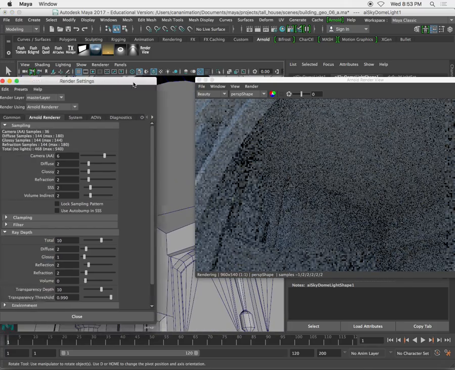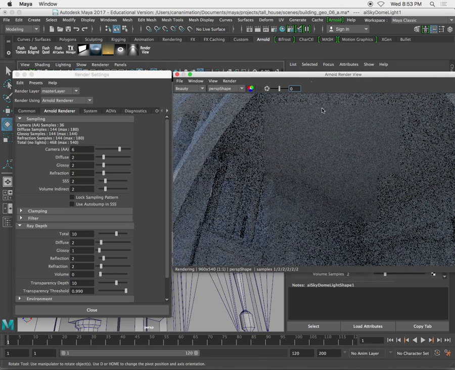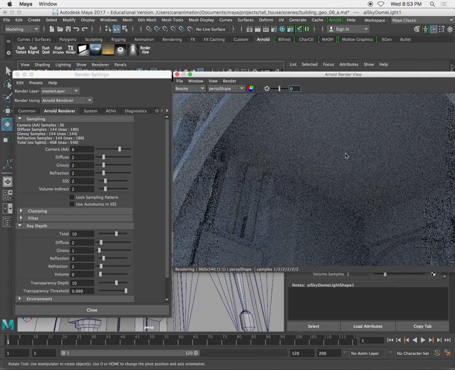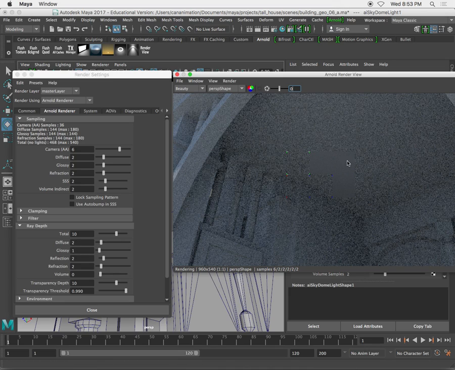So let me look at this corner up here. It's really spotty because my sampling is just, oh, it's actually taking a long time to render. So I don't want to sit here and render forever. So I'm going to crop the region to this corner. So I'll change ray depth to 0. See how it went black?